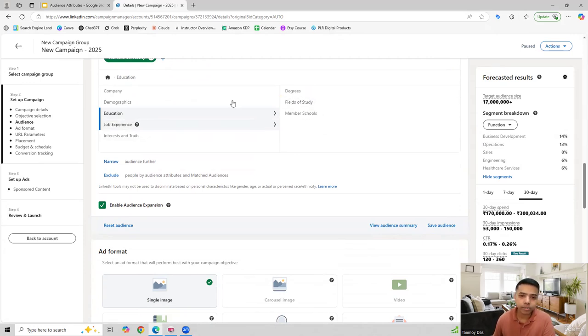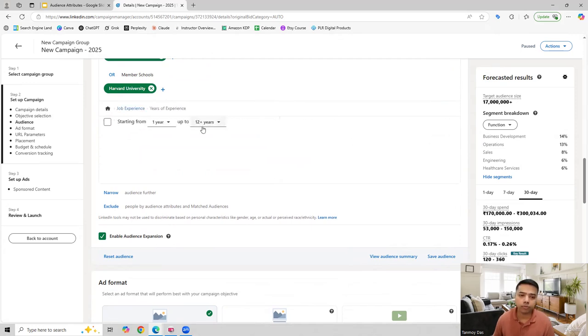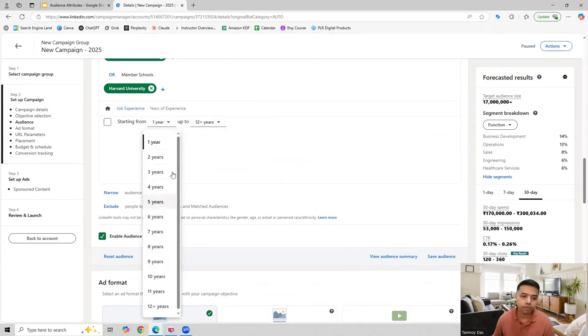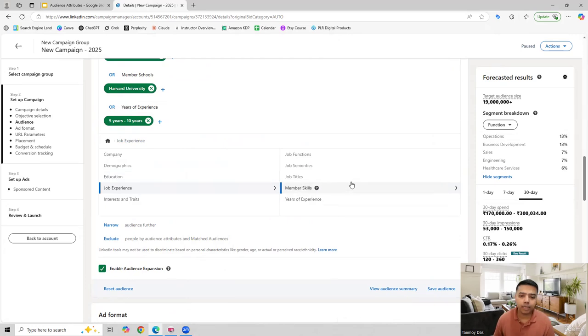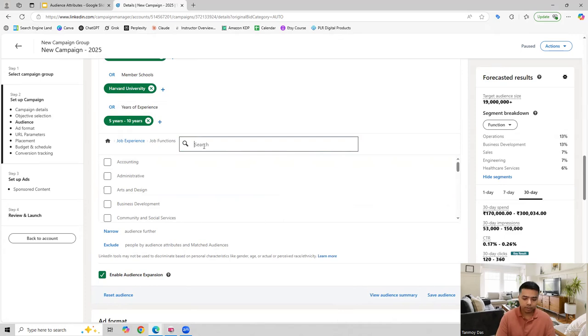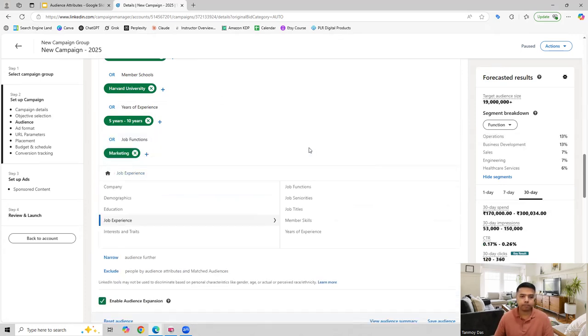Other than this, you have job experience. Under which you get multiple options like job functions, seniorities, titles, member skills, years of experience. So let's say we are looking at years of experience of anywhere between 5 to 10 years. And then let's say the function we are looking at is, again, marketing. So you can give all these specifications based on which audience targeting can be done.